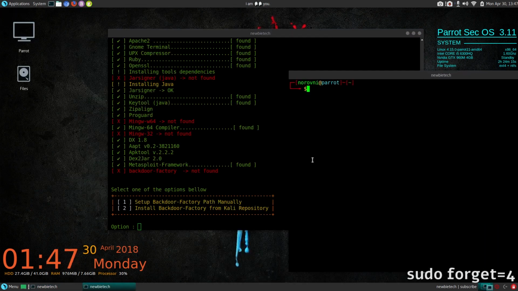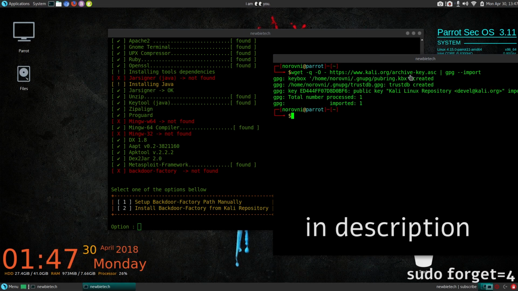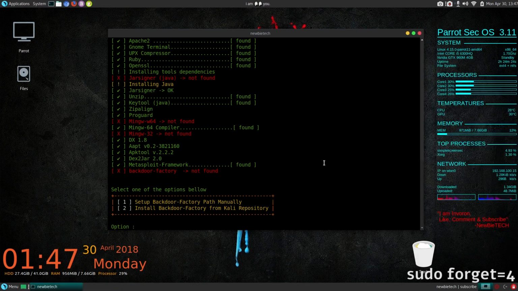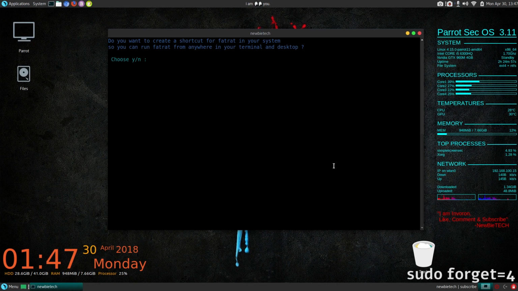If you are using the Kali Linux repository, I highly suggest you insert the GPG keys for it. I'm going to leave the command in the description below. Once you do that, you can just select 2 and it's going to download and install from the Kali Linux repository.